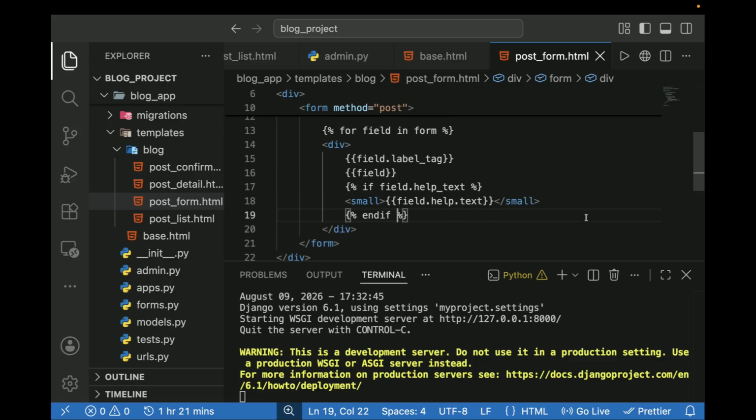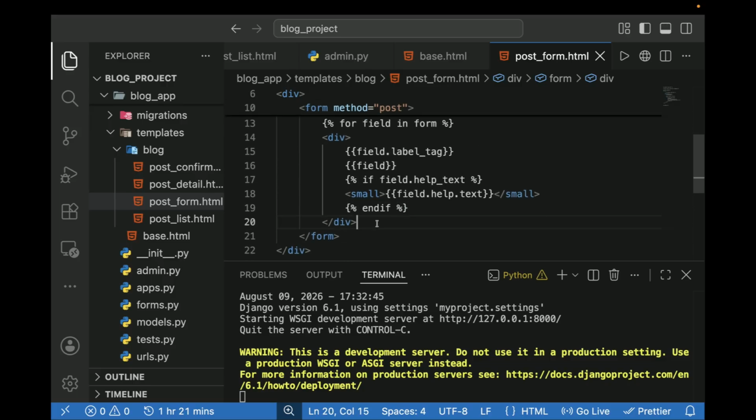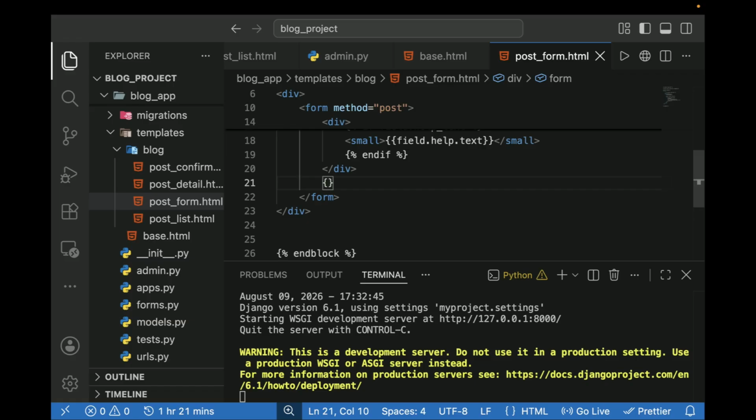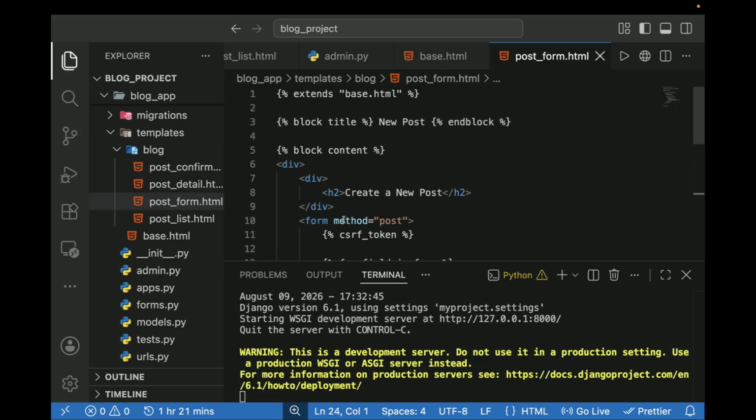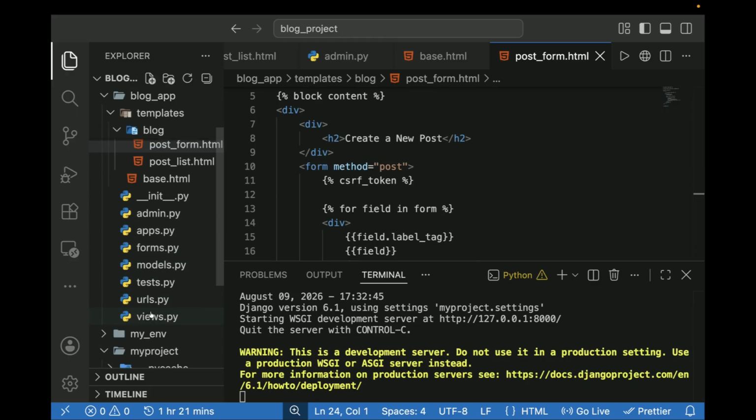Okay, so anything else that we've not closed is the for. So I'll come here and close the for. So we just end for like that. Okay, so there we do have our simple posts form. So let's see whether we can be able to access it.